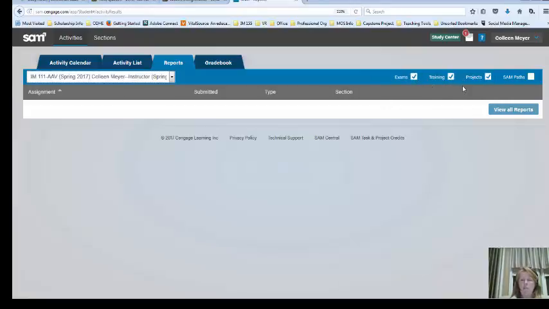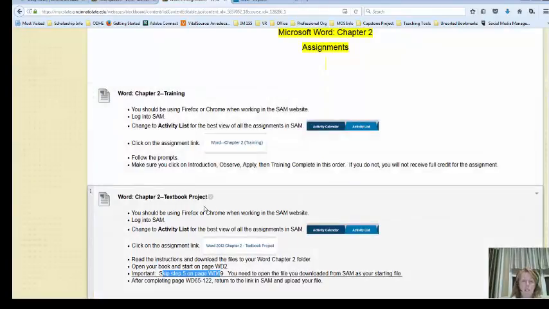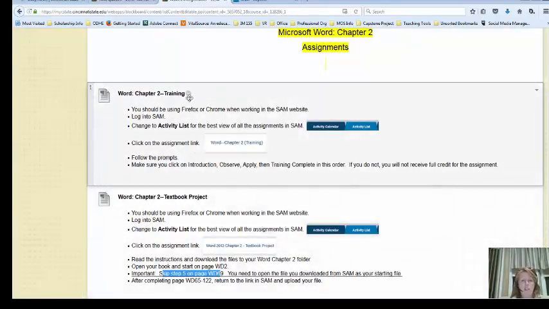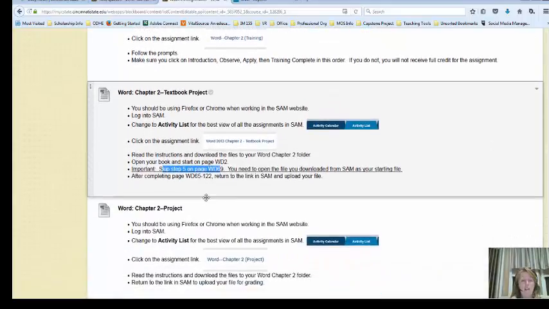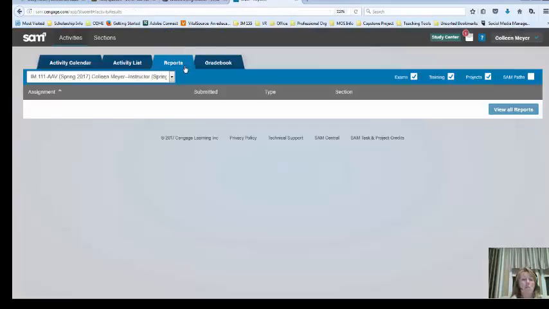But this way, let me turn all this stuff back on. This way, it'll immediately give you feedback in Word. It shows you, hey, these are the steps you missed. These are the points you got deducted. And then it shows the document you submitted. So every time you guys do any of these items in SAM, the training, the textbook project, the project itself, and even the exam, go back into SAM, go into Reports. You'll see the items listed. To the right, there's an icon you can click on to get your feedback. It'll open up a file in Word, and you can actually see what you've done. So use that as a guide to see what you need to correct.